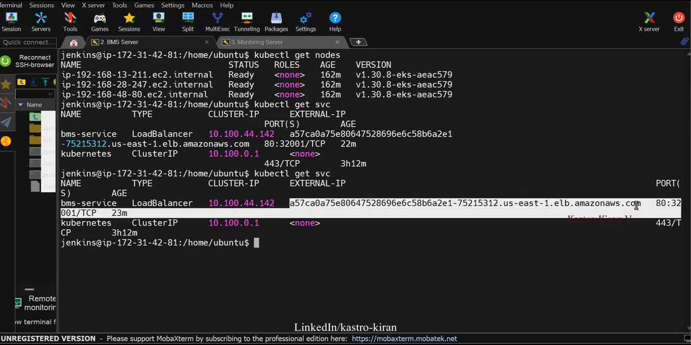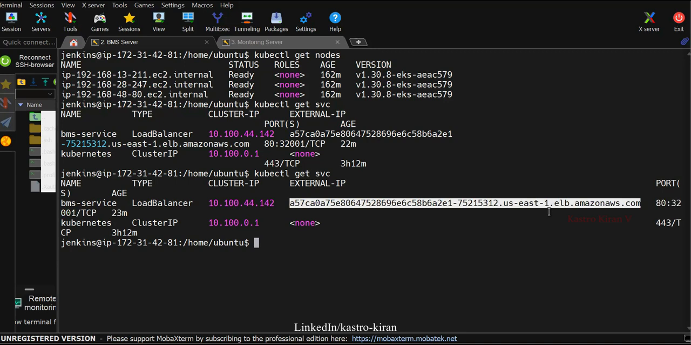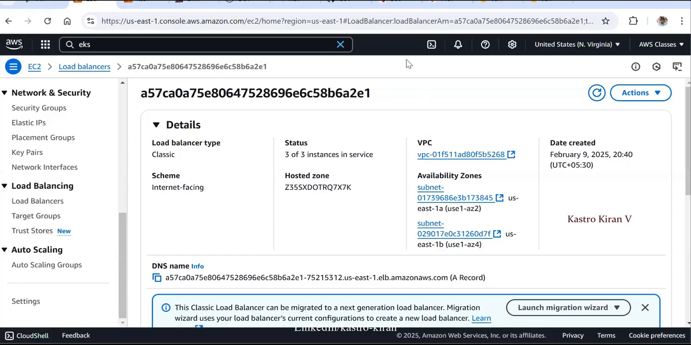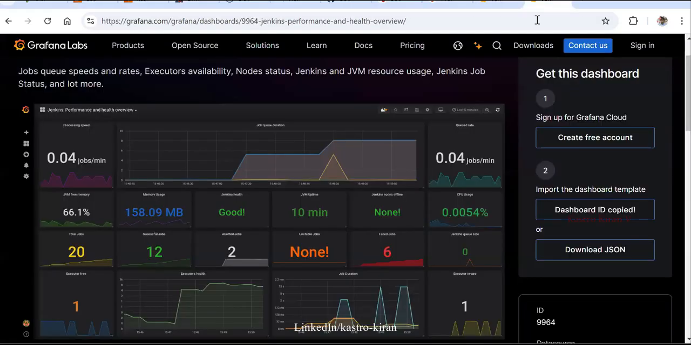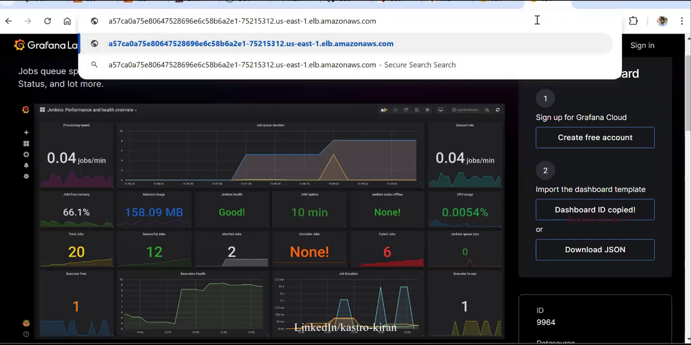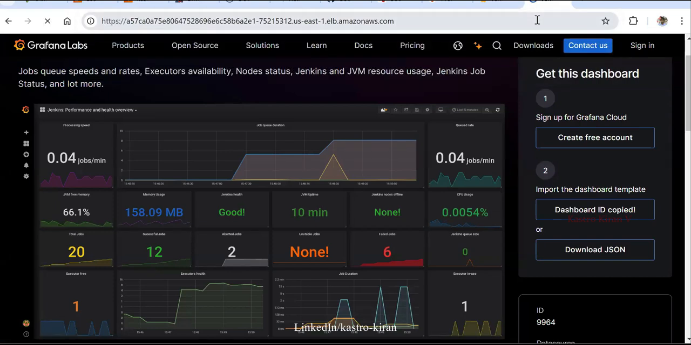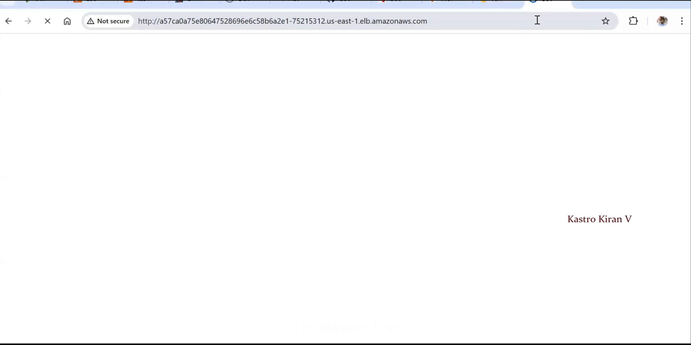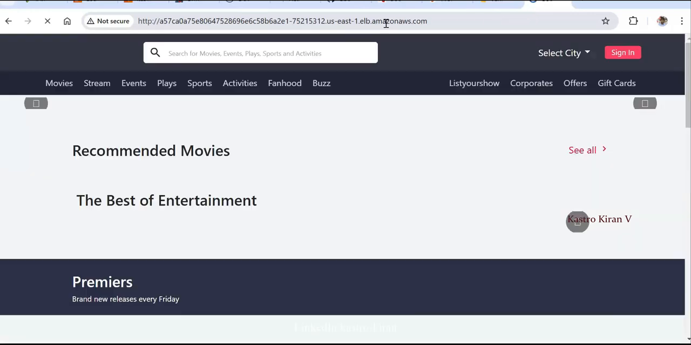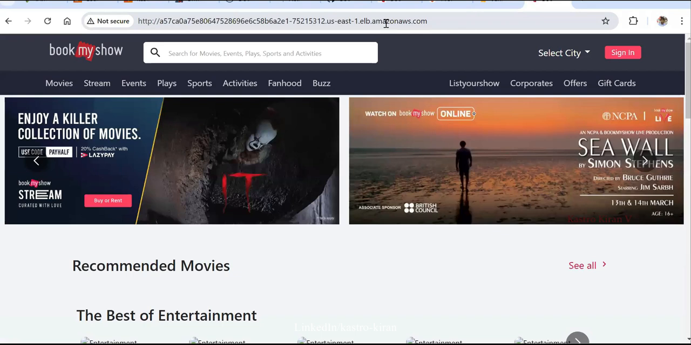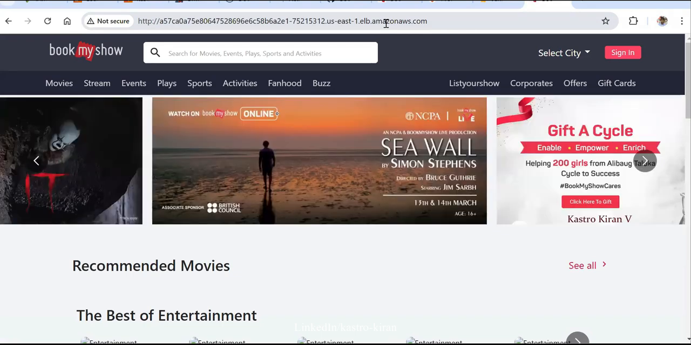Now, by using this load balancer URL, we are going to access the application. So let me copy this URL and paste it in the browser in a new tab. I'll just remove this one and paste it here. Now click enter. Whatever application we were able to access using the IP address, the same application we should be able to access by using the load balancer URL also. Only then can you say you have successfully deployed the application to the Kubernetes cluster.